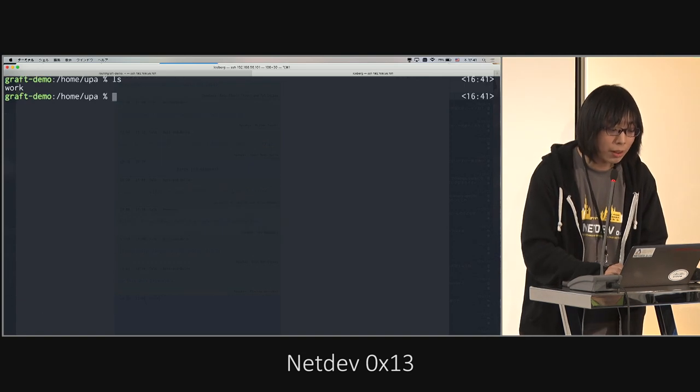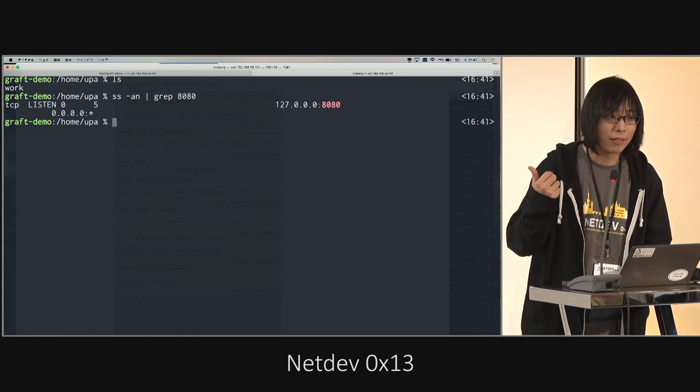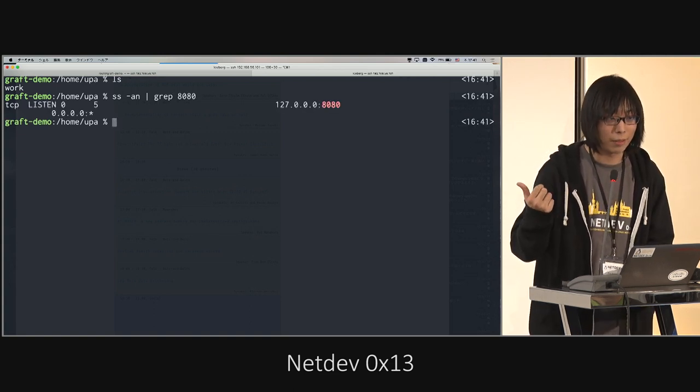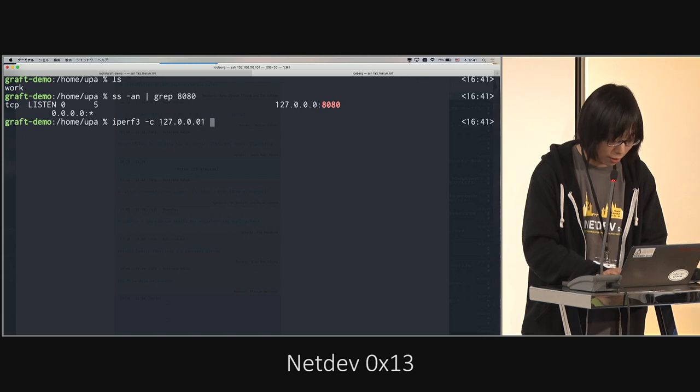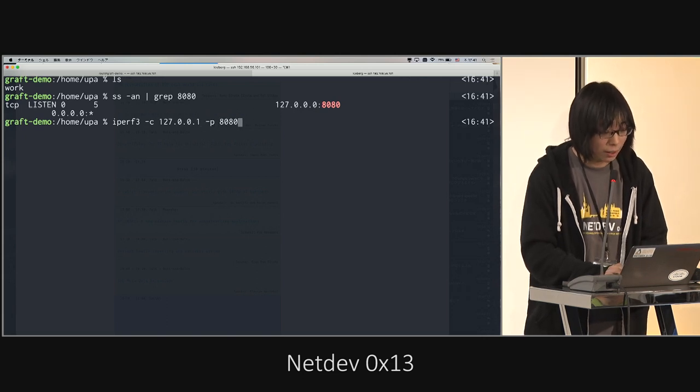So in the host network stack, there is a listening process. So then we can use iperf to port 8080. Oops.